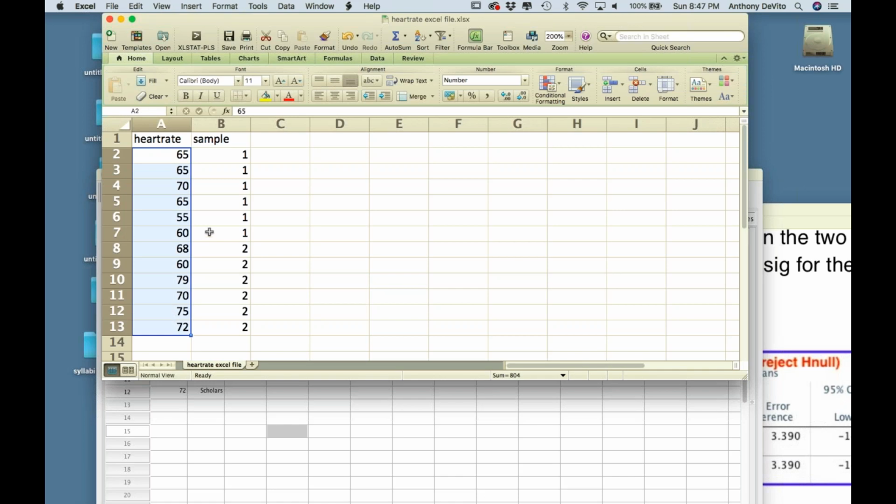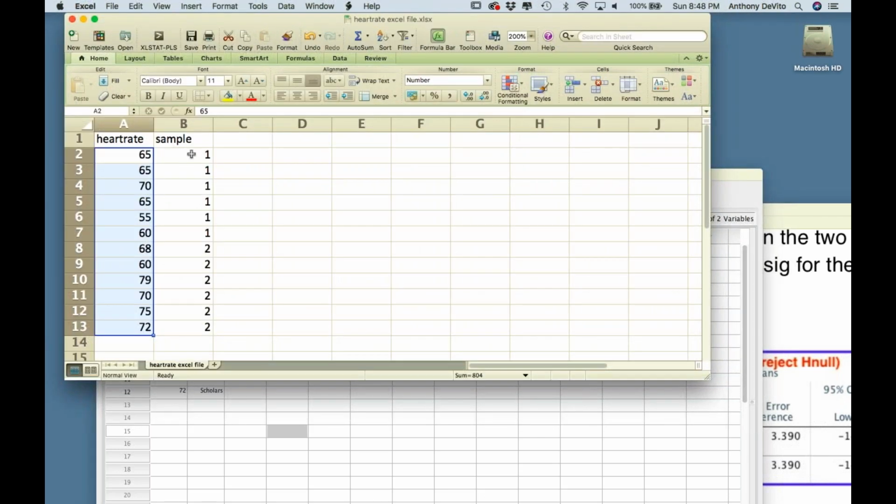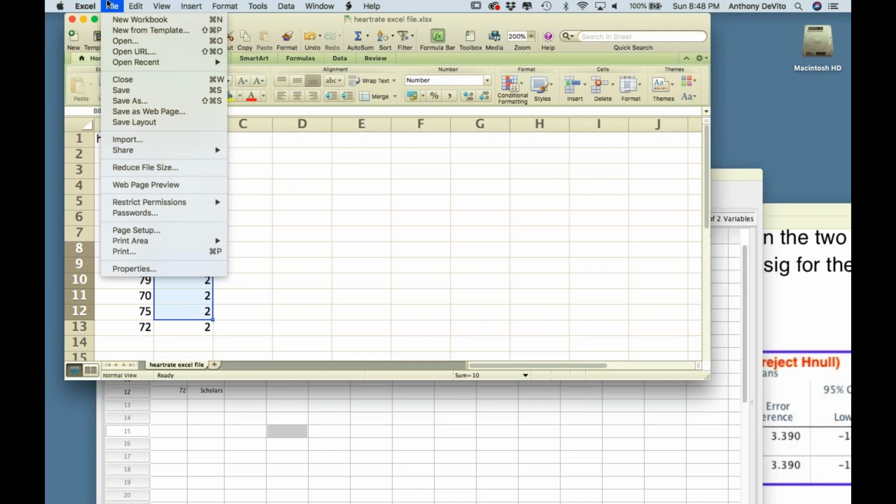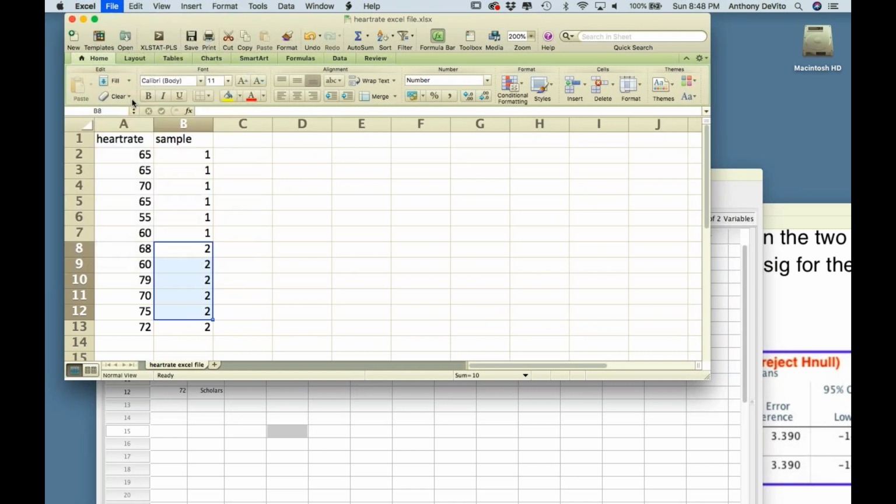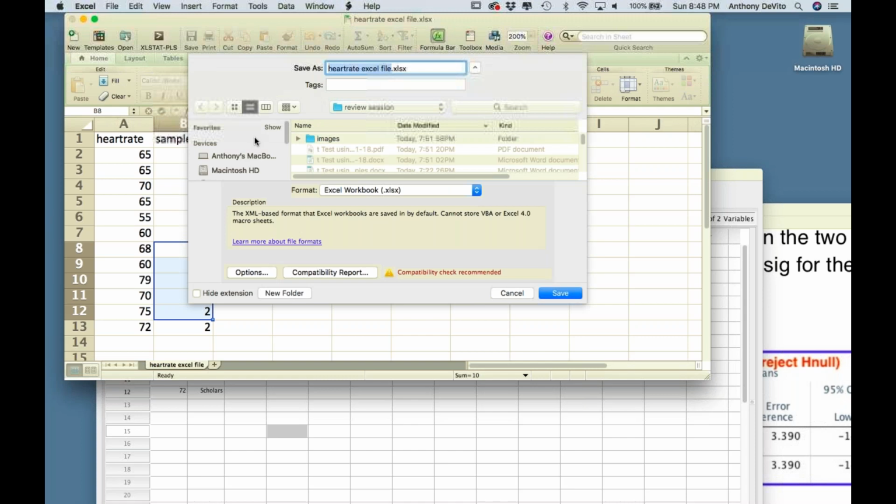The only problem is that it's very nice I have this Excel file, but what if I want to import this Excel file into SPSS because it's going to be easier to do the independent samples t-test. Independent samples because you've got this group and this group, two different groups. So I'm going to say save as, and I'm going to put this on my desktop.